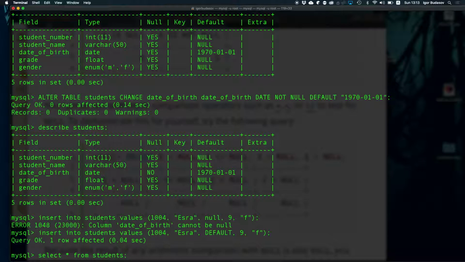Select. What's the difference between select and describe? Select will show the data. Yeah. Describe will show the structure. So it's DQL and DSL, right? Yeah. Quite similar, but also very different, huh?